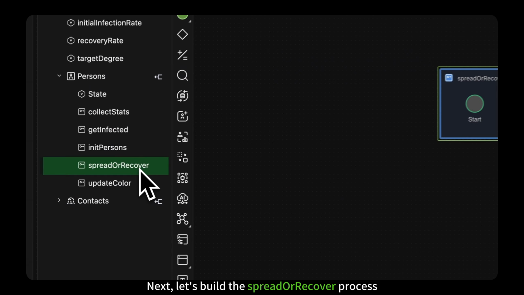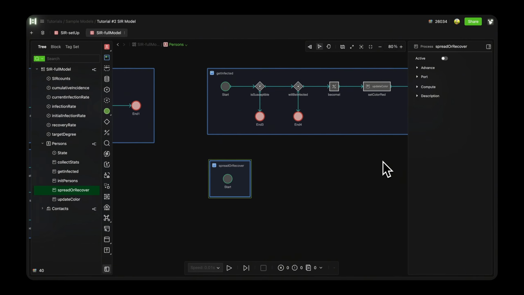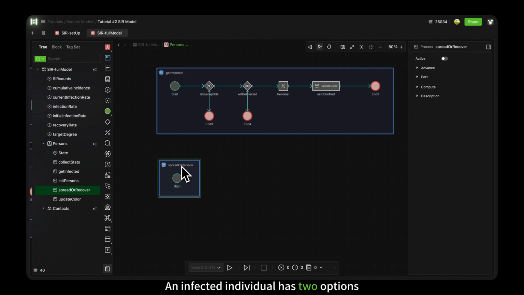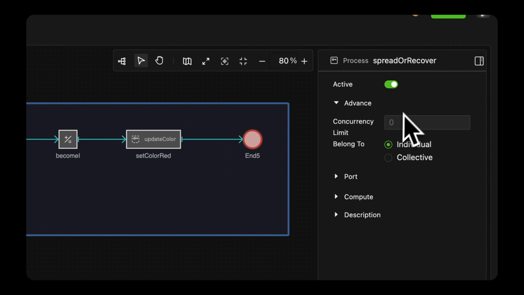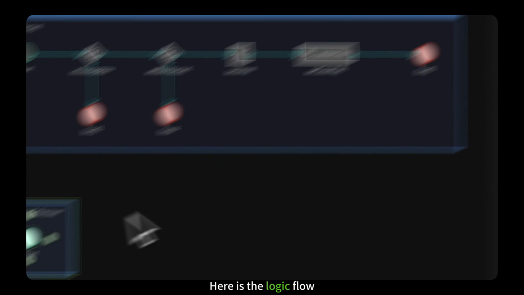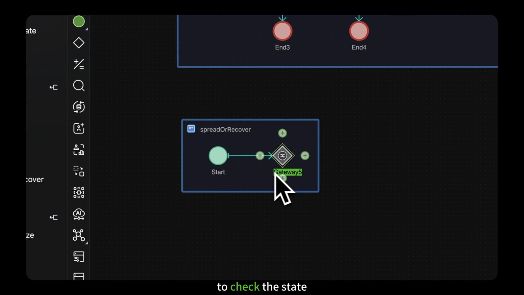Next, let's build the spreadOrRecover process, the transition from infected to recovered. An infected individual has two options at each tick: recover or remain infected and try to infect neighbors. First, turn on the active switch and keep belong to as individual. Spreading the virus is an action driven from within. The agent doesn't wait for anyone. It must proactively run this logic every tick. Here is the logic flow. First, add a gateway named isInfected to check the state.